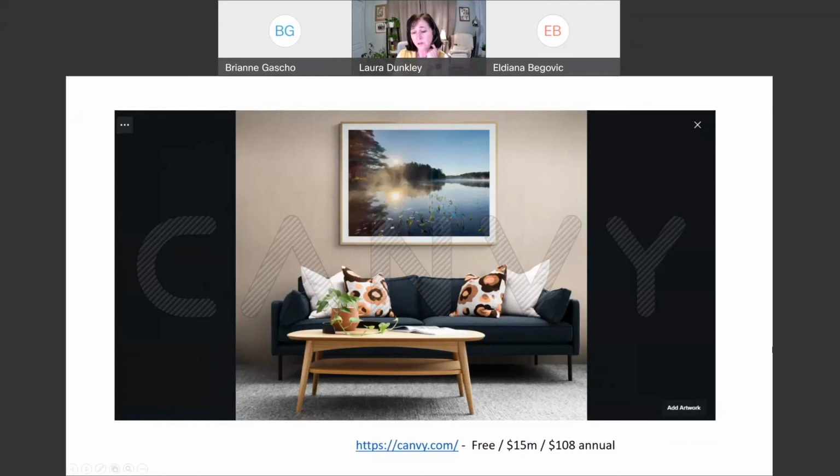And then I also found canvy.com. Super cool for doing mockups without having to actually get into the Photoshop world. There's different pricing, and what you do is you just add in your picture, and then poof, it's actually part of the living room. So this was a photo I took up north. Looks pretty good. So that's just another tool. There's so many tools that are out there these days.